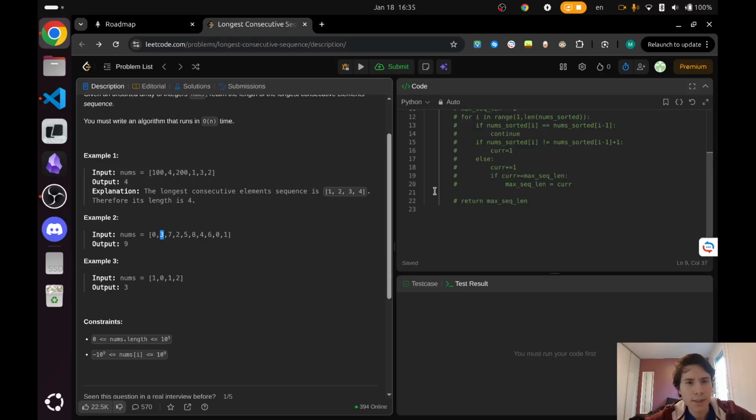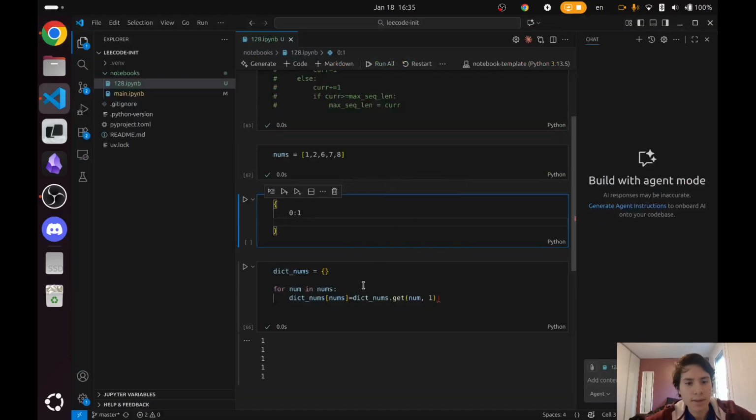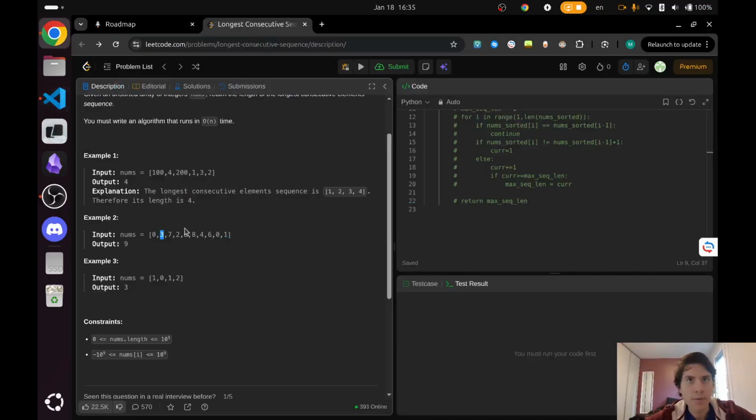First I gotta check if 2 and 4 are in the dictionary. If they are in the dictionary, I'm gonna add 1 to 2 and 4. But maybe I'm adding it as a duplicate.